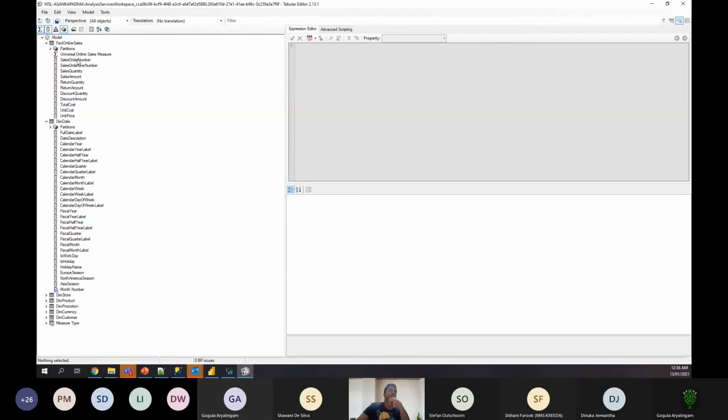So I want to rename all these columns to make it proper case. If I do that manually, it will take a lot of time. I have to go to each individual column and rename, rename, rename. I don't want to spend all my time on something small like that. That's where advanced scripting comes into play in Tabular Editor.